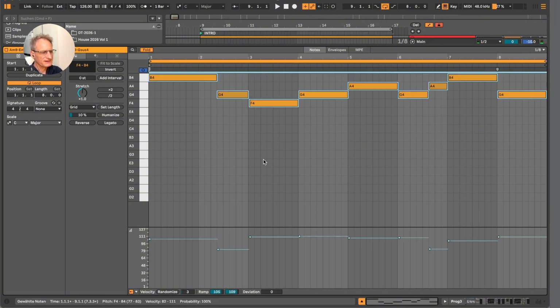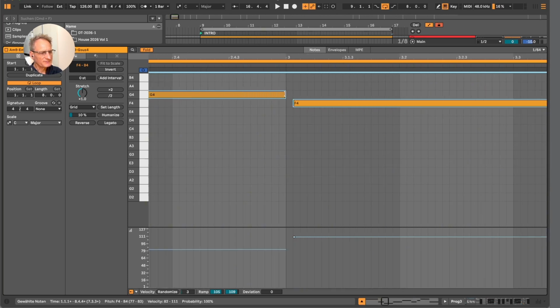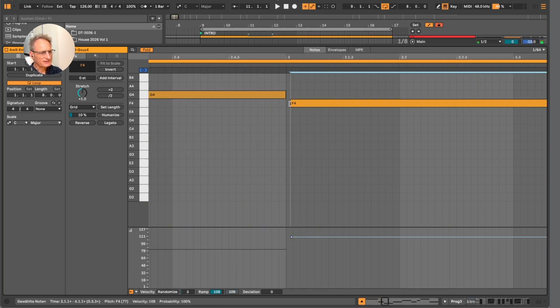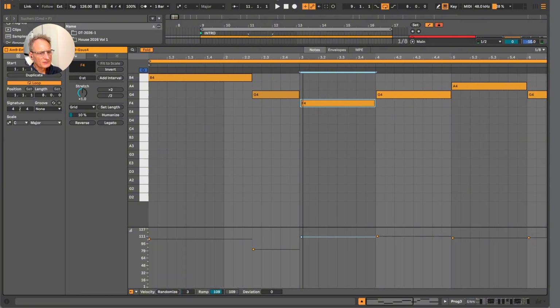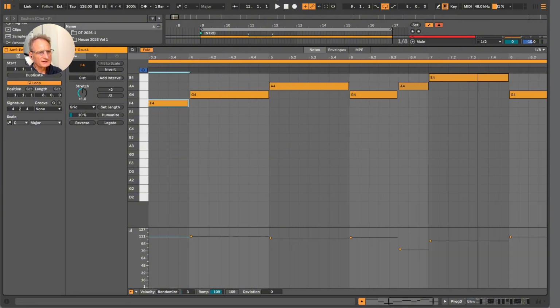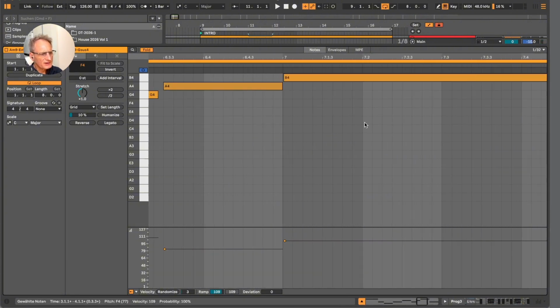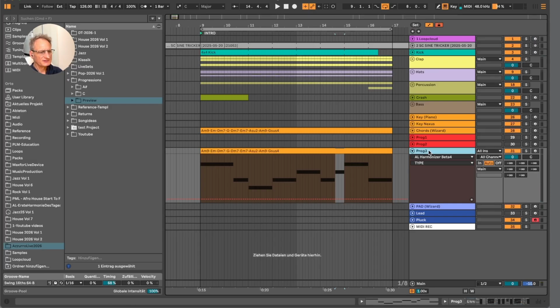So, and next we will also shorten the notes a little bit because this overlapping would be a little bit problematic for our next step. Okay, this is okay. I see more or less. Okay, it's also okay. So now let's come to this track.